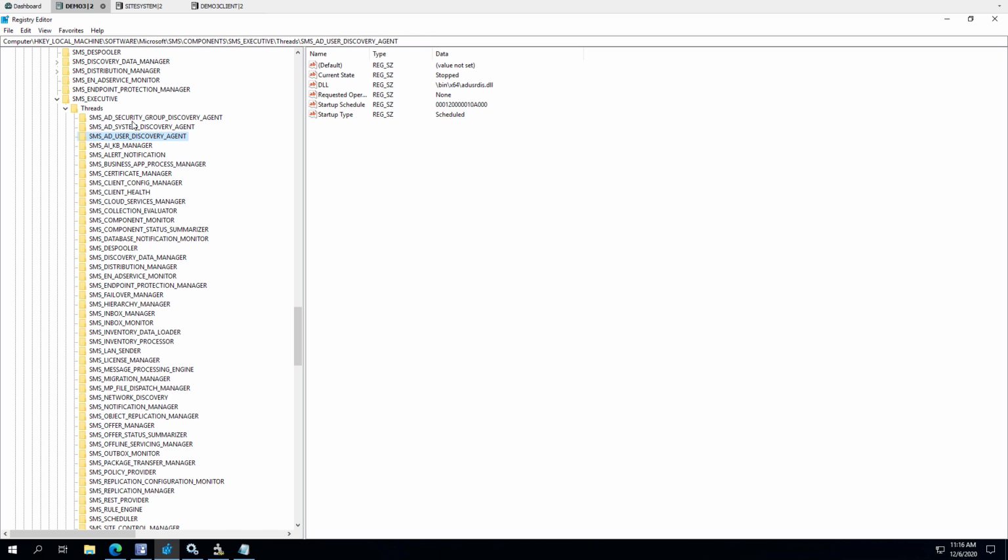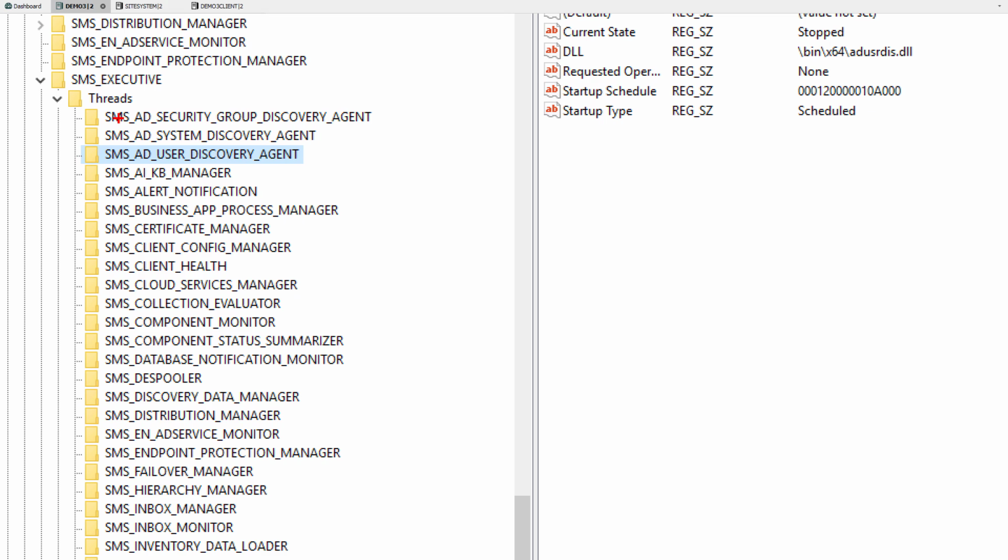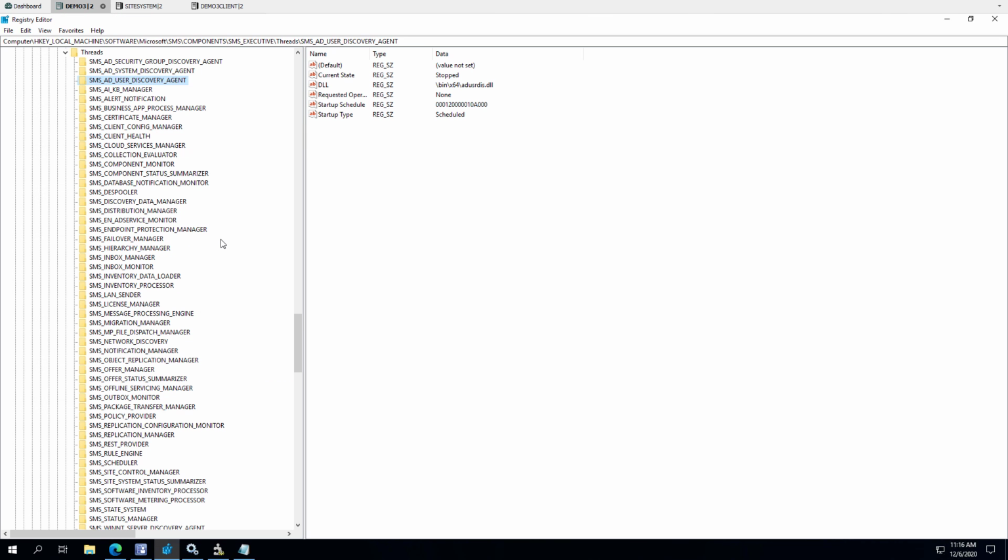For example, we can see things like the different components that are responsible for discovery, right? We can see our CCM, which would be the component that handles pushing out the client from the site server. And these are just the different threads that essentially make up the SMS Executive service of the site server.